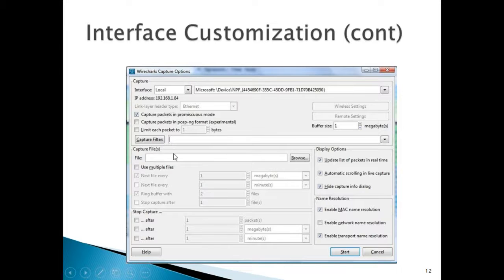What's nice is I can give a file name here, use multiple files, and give it a size or minutes, and tell it to rotate. It will automatically rotate the files. So I have the capability to just run this thing 24/7, let it rotate files, and go back and look at the files. If an incident or intrusion takes place, I can go back and look at the files and track down exactly what has taken place.